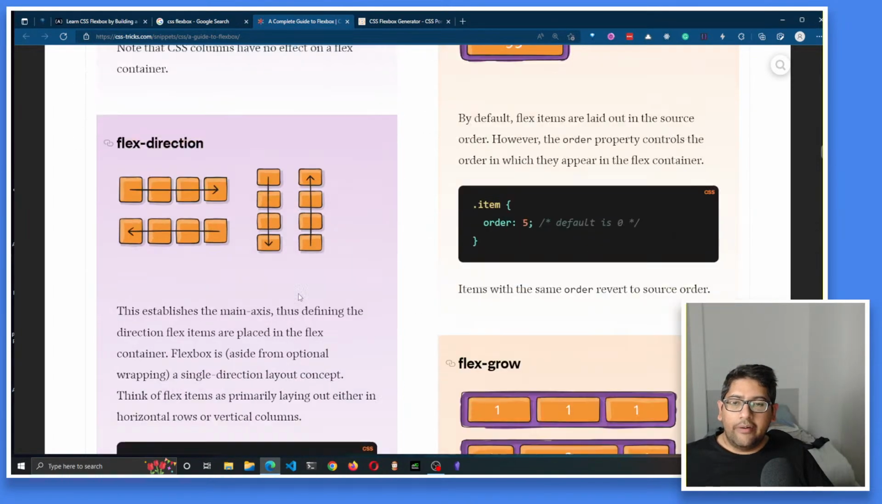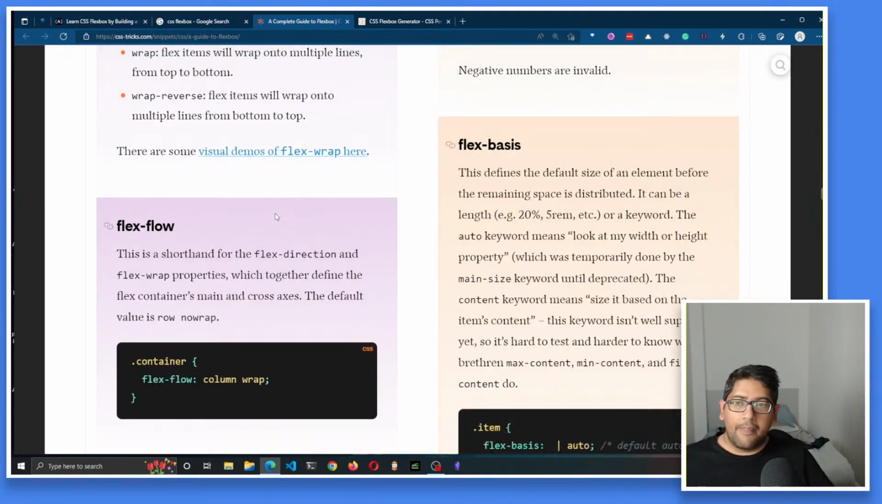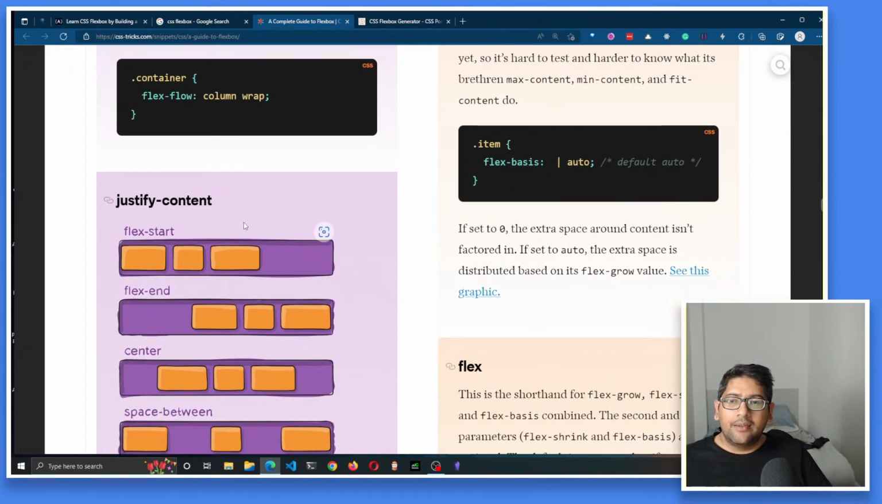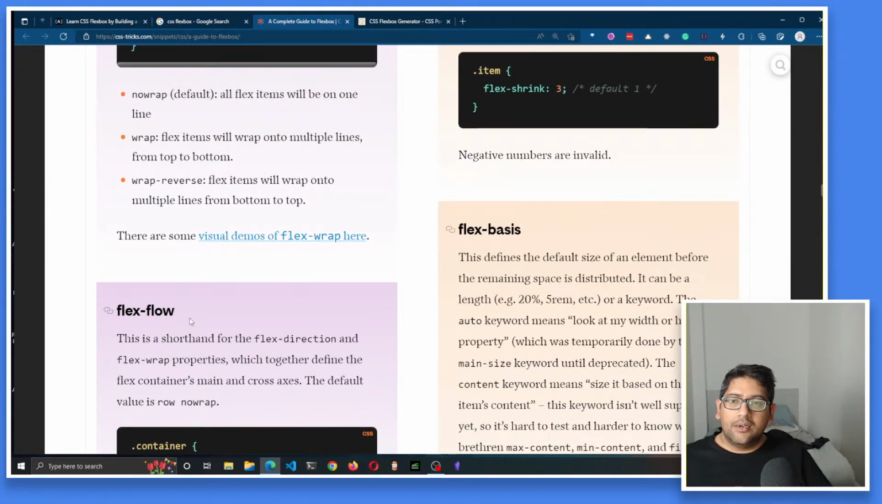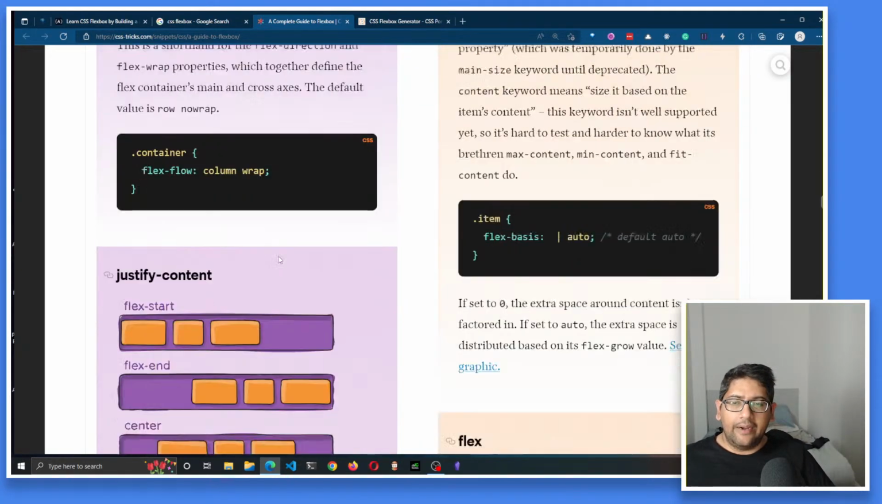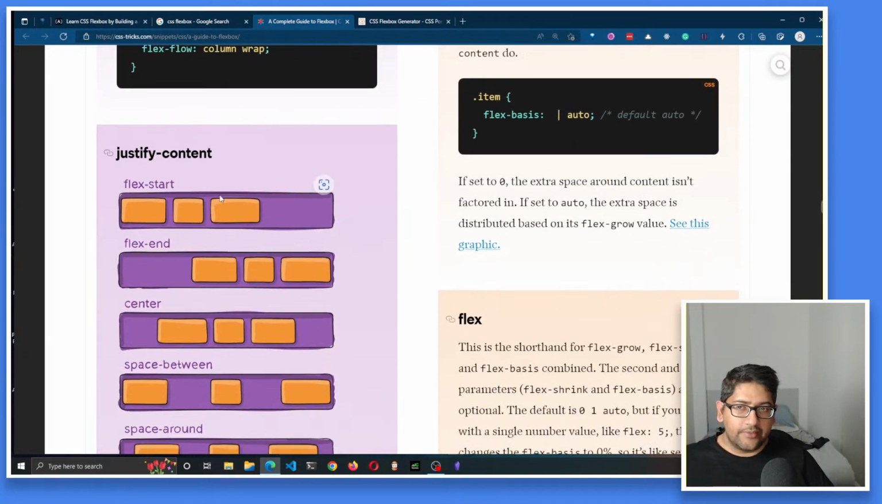Okay. So now you have understood wrap. Then you have flow. Okay. So this is a shorthand. Flex flow basically tells the first property, flex direction, column or row, and wrap or no wrap. This is a shorthand, flex flow. But generally you will just use 2 properties instead. I don't generally use flex flow.